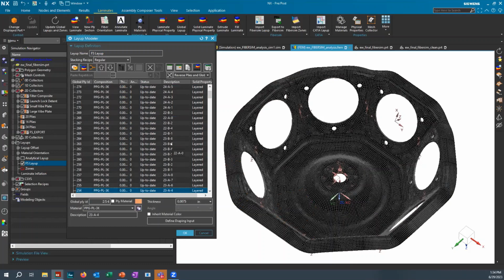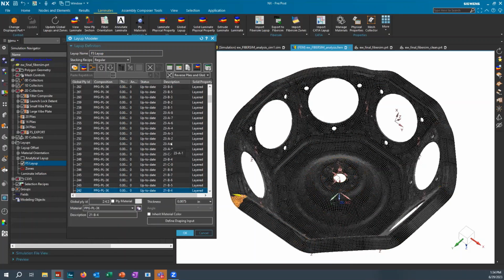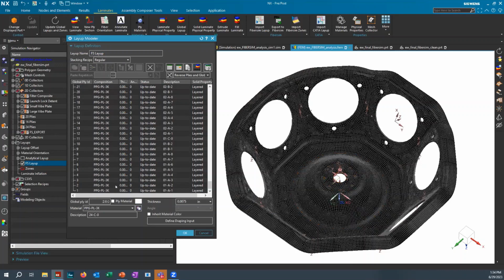And you can see these locations actually interpolated on the part as well. So we're just scrolling through here. One thing we may want to do as an analyst is make sure that the material is actually using our analysis data. So this PPG 3K value was pulled from our Fibersim database, but now we can go ahead and change this back to our analytical database. We'll go ahead and hit OK.